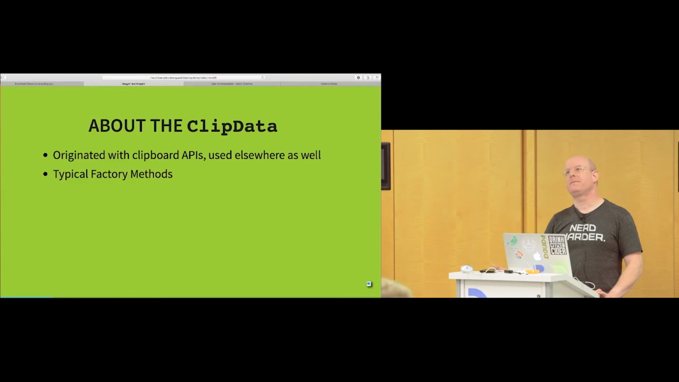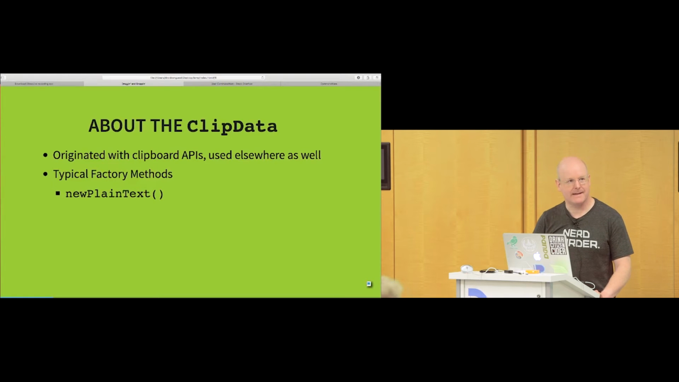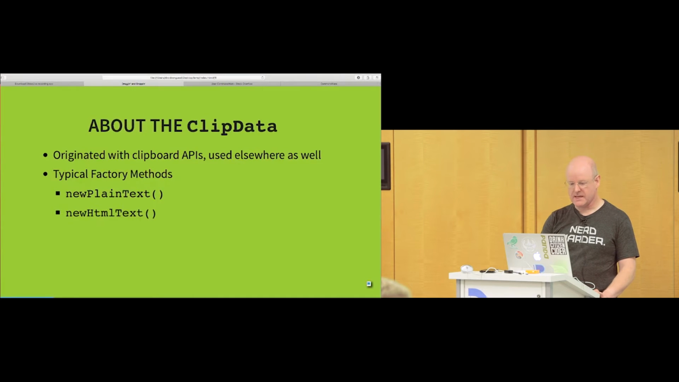Typically, for fairly conventional uses of ClipData, you'll use one of 4 factory methods. newPlainText, say, hey, I've got a ClipData that represents this hunk of ordinary text. newHtmlText, for where you've got HTML markup that might be used by the whole rich text spannable sort of interface by other apps.